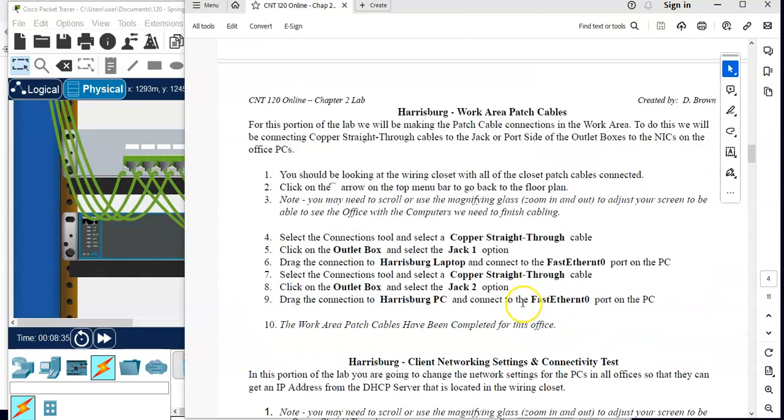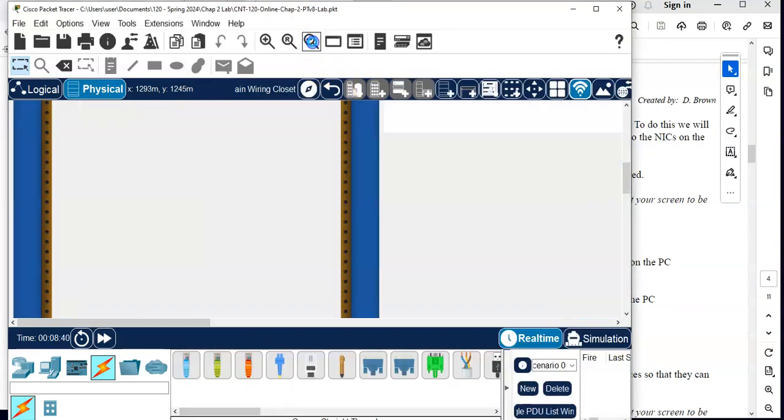Now we need to go back to the work area and plug the patch cables in for the PCs that are there. So I'm going to zoom out just a little bit.